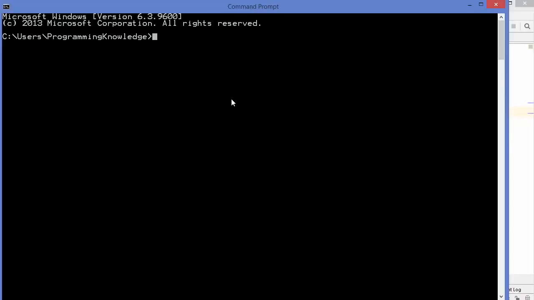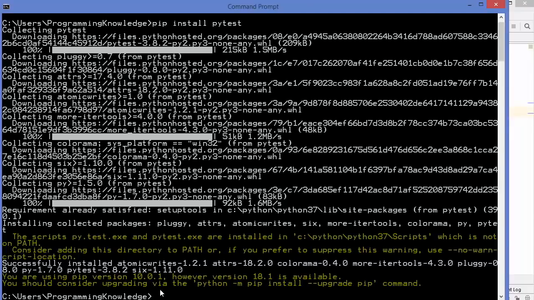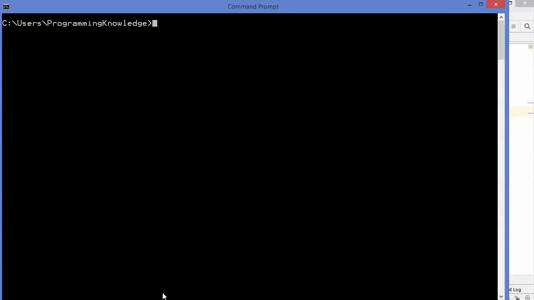You can install Py.test using pip. We are just going to write pip install Py.test and then press enter, which is going to install the Py.test package on our operating system. You can see Py.test is now installed on my operating system. So I'm going to give the cls command to clear the terminal.